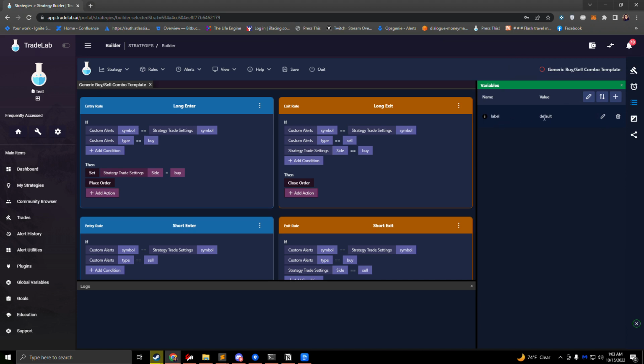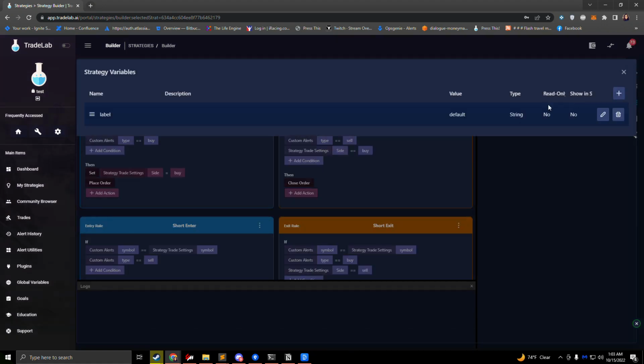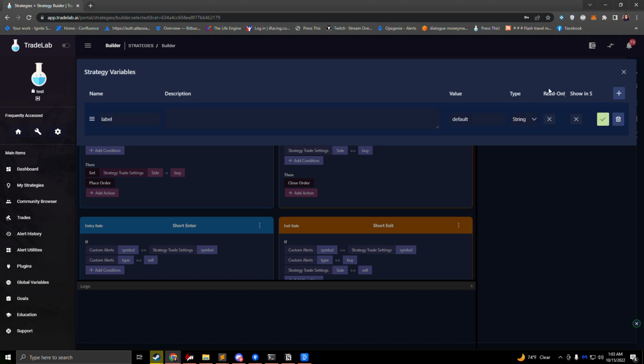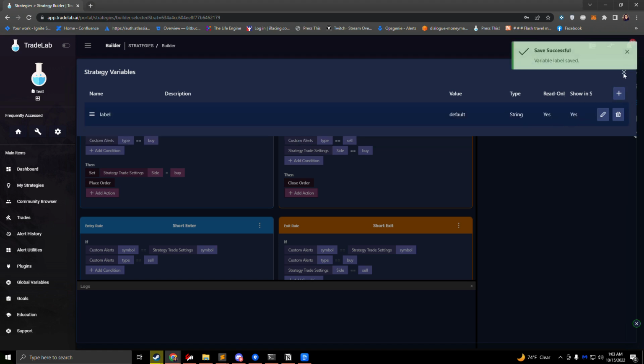So in order for this to show up in strategy setup, we need to go to the advanced edit screen, which is this button at the top. If we click on this, we can see our variable right here, label. And if we click edit right here, there's two extra buttons, read only and show in setup. We're going to check both of these. Okay. And then we're going to hit the check mark to save, and we'll hit exit.